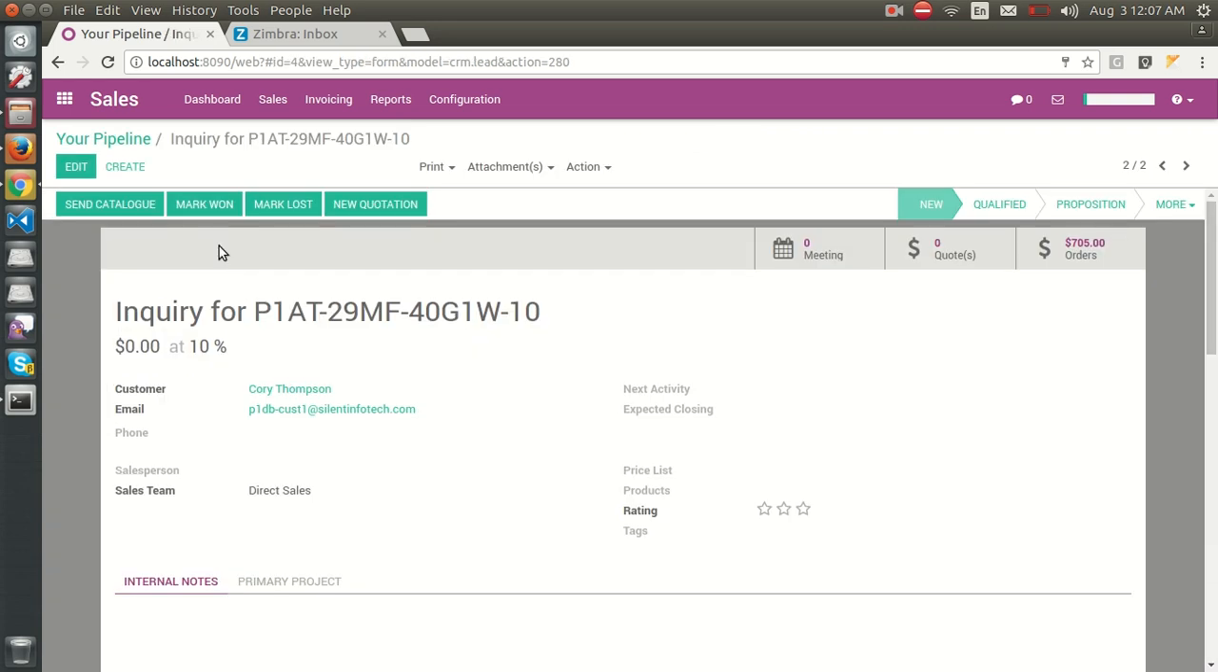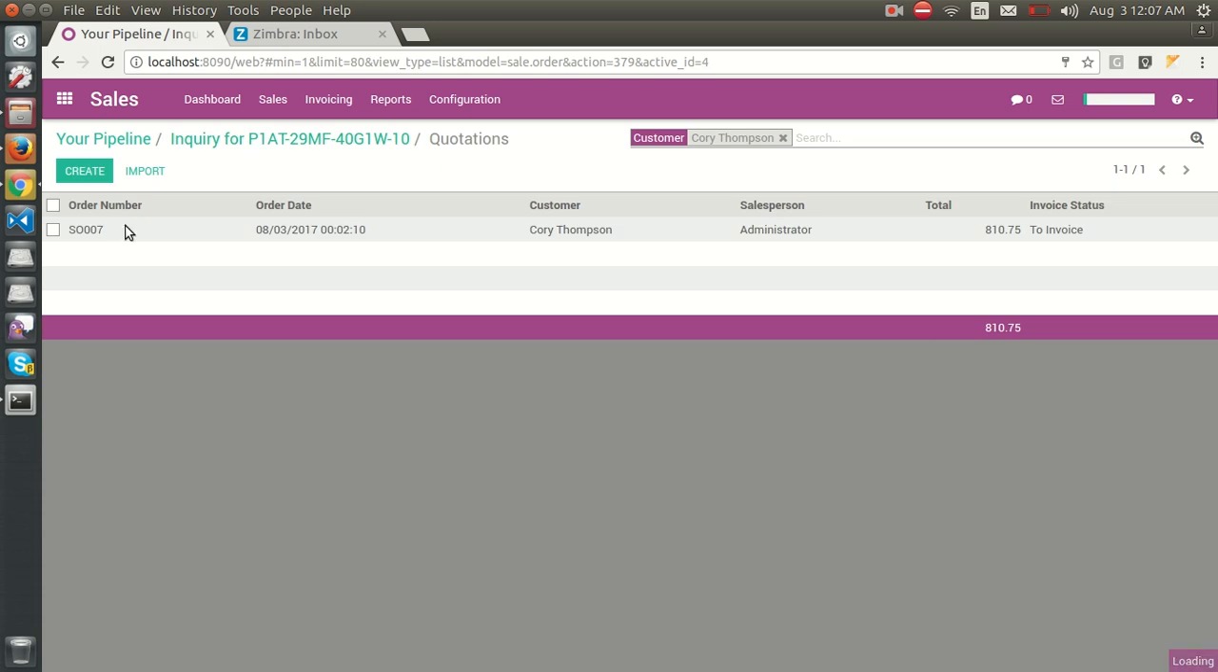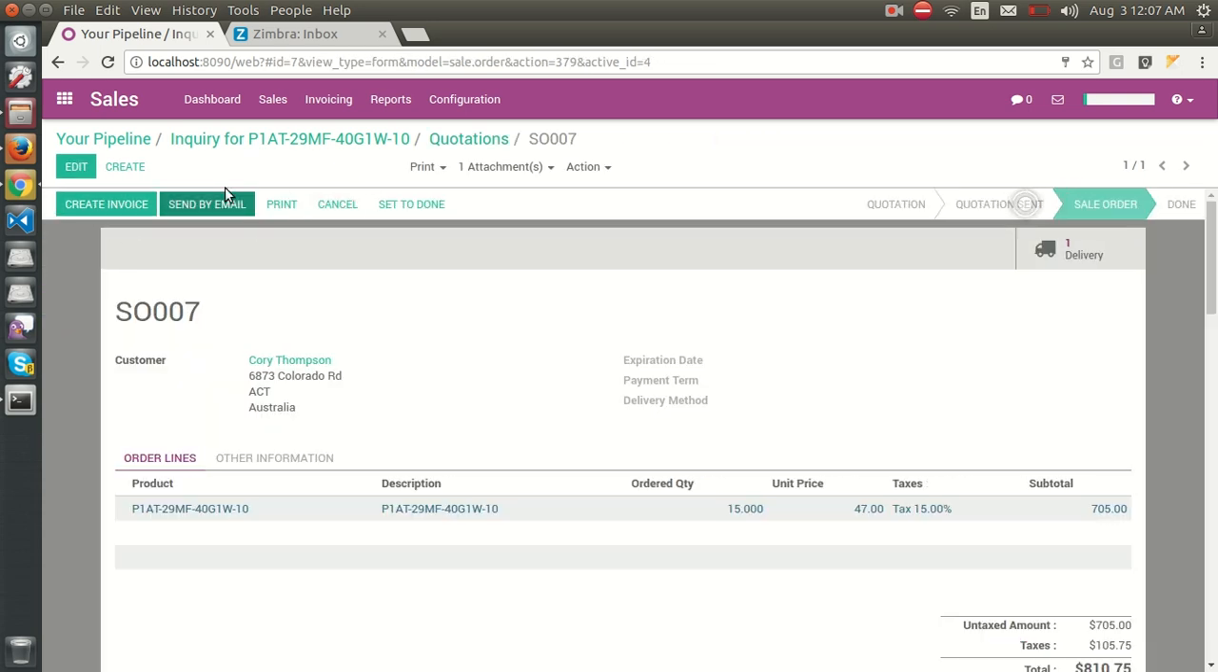Here it is. So here also we have a new, qualified, proposition stage, and if we go on to the quotes, where we have confirmed the particular quotation into an order, we have a sale order state, and it will turn into done once we ship it to the customer. So that's all as a part of the basic sales and purchase workflow.